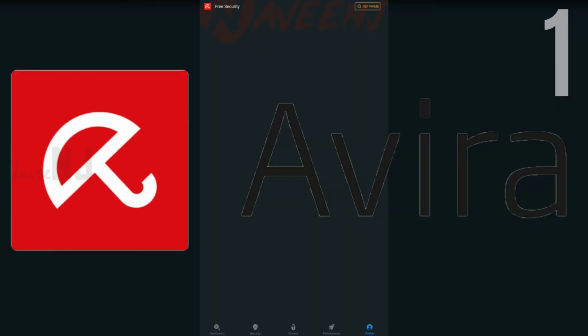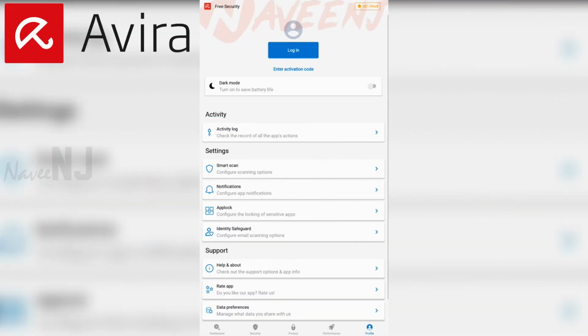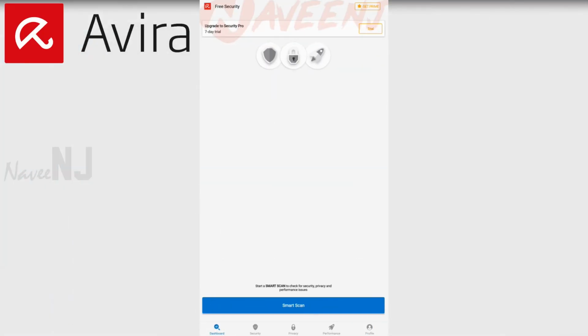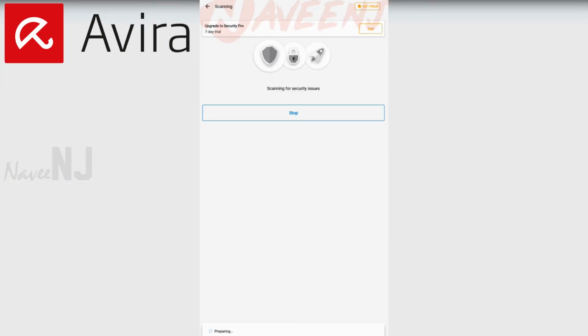And finally, number 1. Avira. Avira is one of the newer antivirus apps comparatively speaking. It grew rather quickly over the last year. The app comes with the basics, including device scans, real-time protection, external SD card scans, and a lot more. This one also comes with a VPN for an added layer of security.